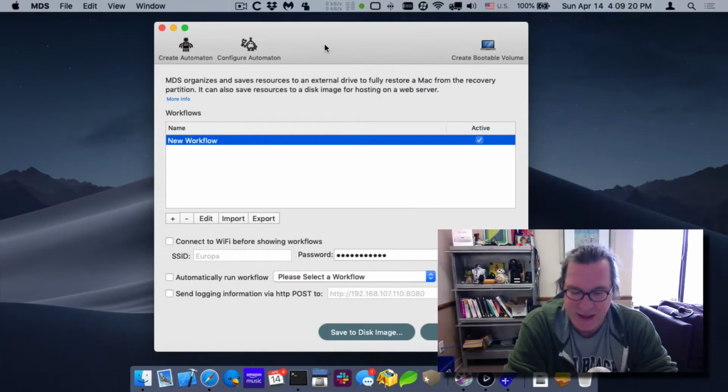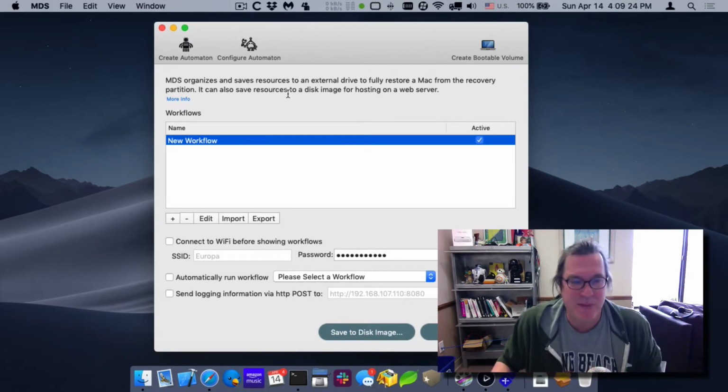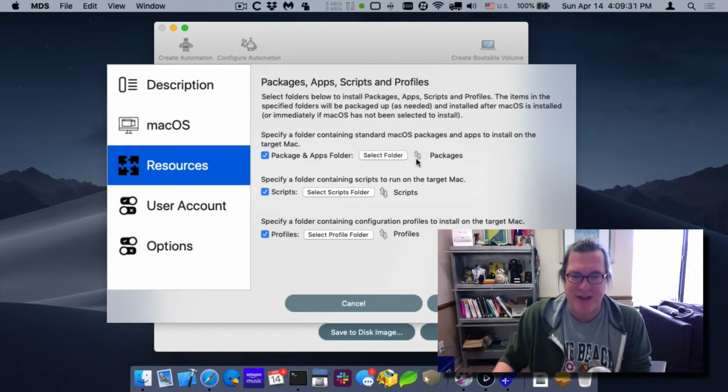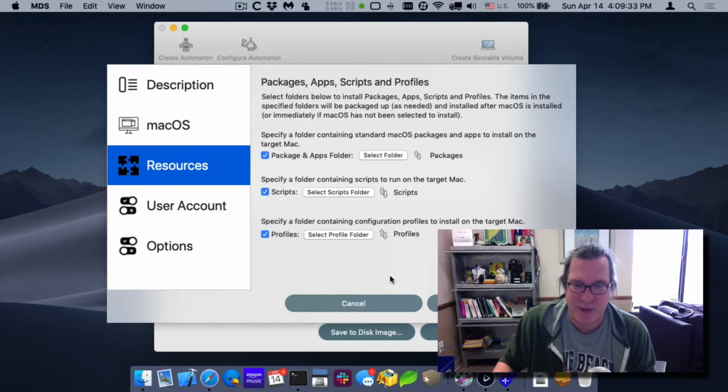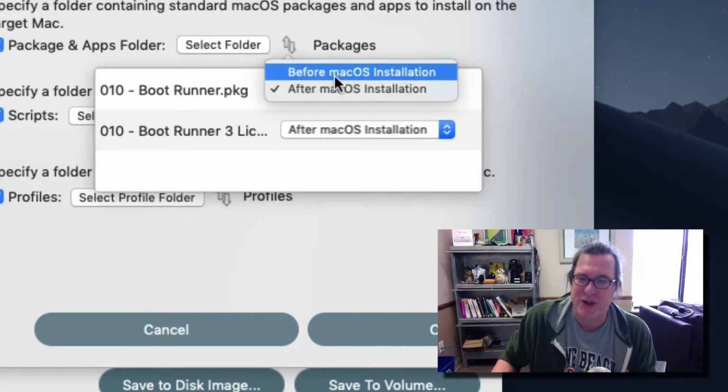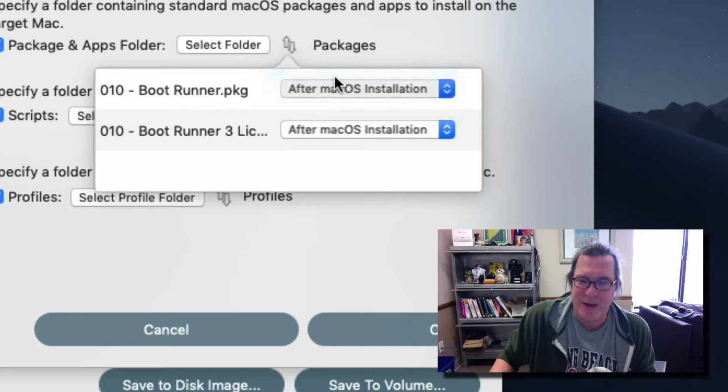So let's go ahead and get started. I want to highlight some of the new features of MDS 1.5. The first one is the script and profile ordering. This has been one of the important ones: where do you want to have packages installed? Under resources, we've now added these up and down arrows, which allow you to specify ordering. In packages, I'm installing Boot Runner on this, and so I have the option to install the package before Mac OS gets installed or after Mac OS gets installed.